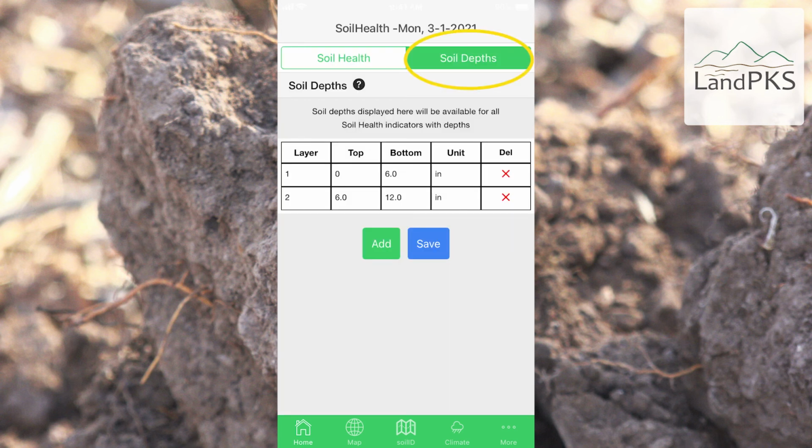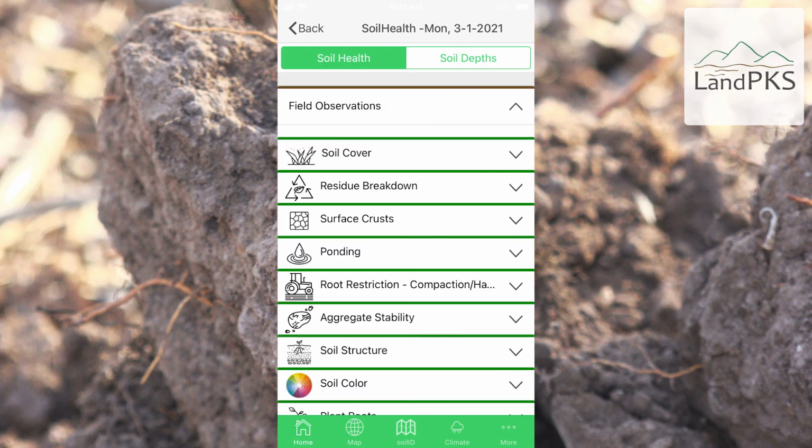And then we're going to select soil depths and just check. The default here is 0 to 6 inches, 0 to 15 centimeters, and 6 to 12 inches or 15 to 30 centimeters, depending on whether you've got it set to English or metric units. I'm going to stick with the 0 to 6 inches for my depths, go to field observations, and just start working my way back down through the indicators. We're going to start with soil cover.